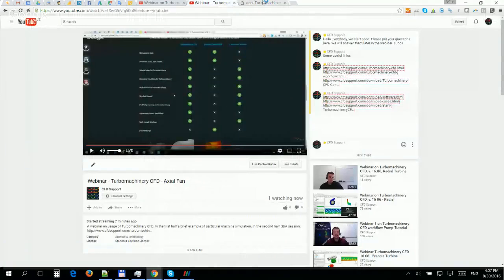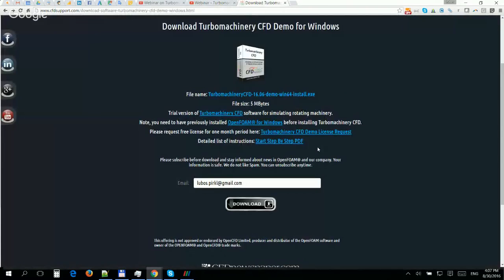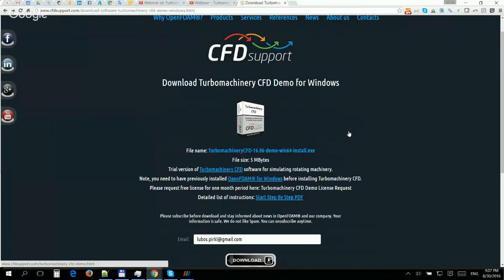Again, it's available online, so you can follow the steps described in this PDF, and you can run Turbomachinery CFD this afternoon. It's pretty simple. It's transparent, and we believe it's really easy to make it run. So you can download it here.